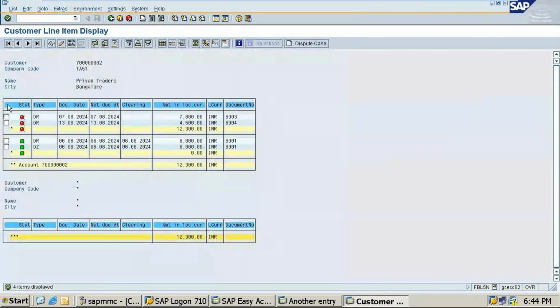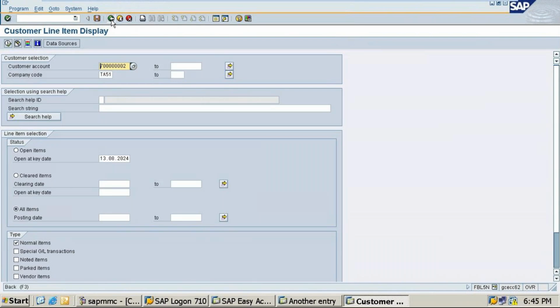See, all items, if I do it for the different dates, it will display. See, 7,000 I have done, 4,500, 12,300. This green button means payment has already been done. This one, the payment is not done, so that is a red button. Understanding, students? So likewise it will display. This is called customer line item display.